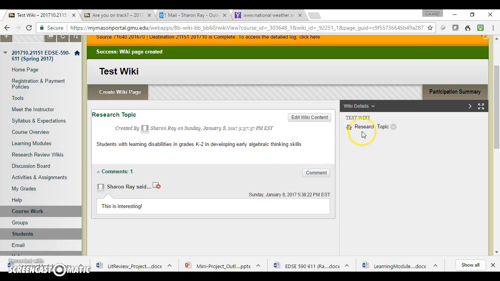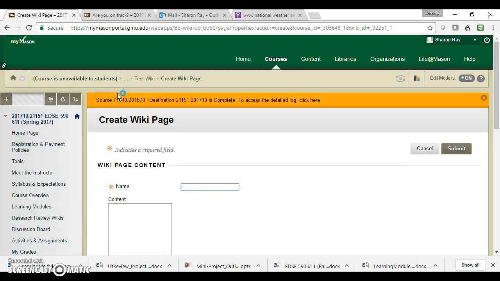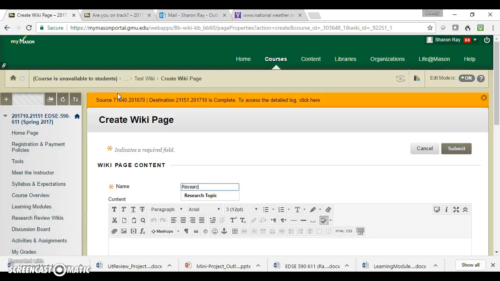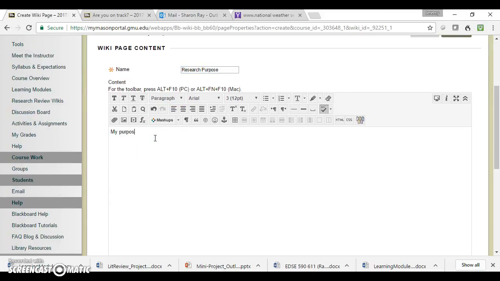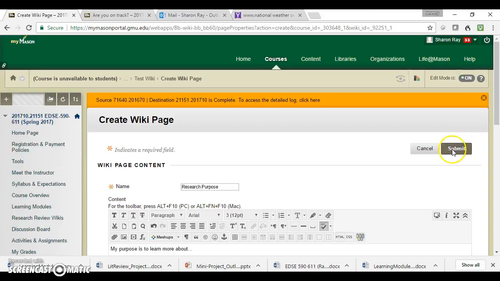And let's say you're in your wiki and you want to create another page. You can keep a running wiki page and just keep adding your pieces of the paper that we'll be working on in that one page, or you can create a second page. Your second assignment is going to be research purpose. So I could say my purpose is to learn more about dot dot dot, and I could submit that.